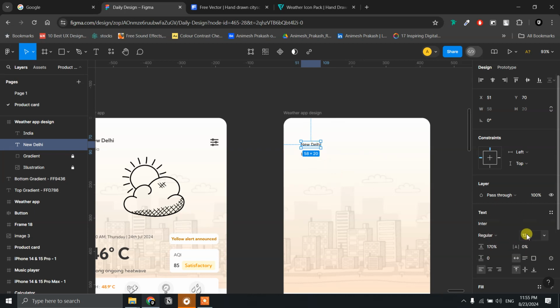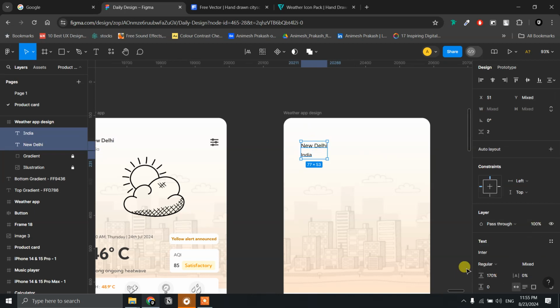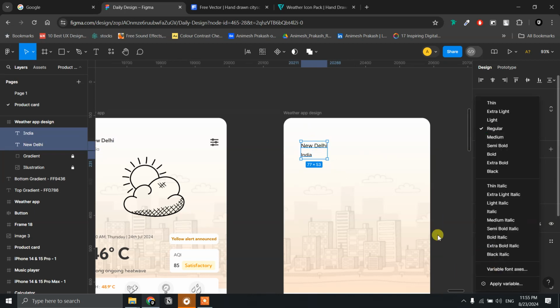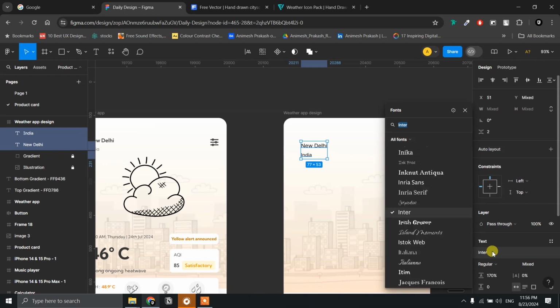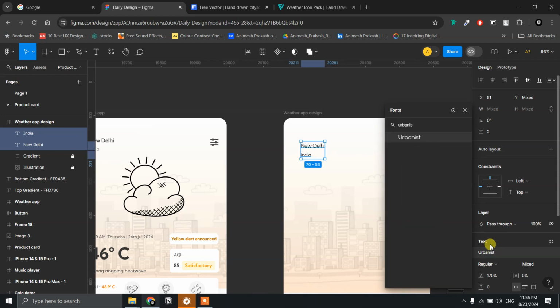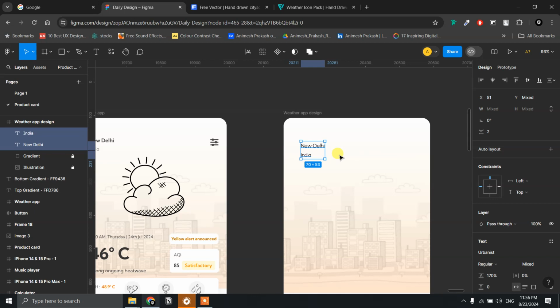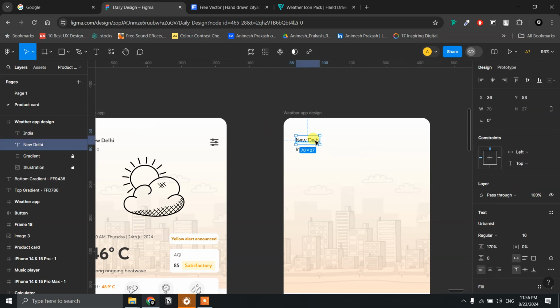For this, I'll make it font size 16. For this, I'll make it font size 14. I'll select them both by holding shift on my keyboard. And for font, let's go with Urbanist. I recently discovered this font on Google Fonts. It's a free font, so you can use it anywhere, like outside Figma as well. If you want to download it, you can download it from Google Fonts and use it in your own design files.